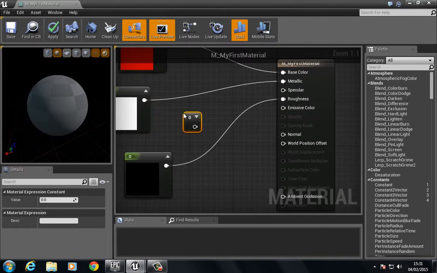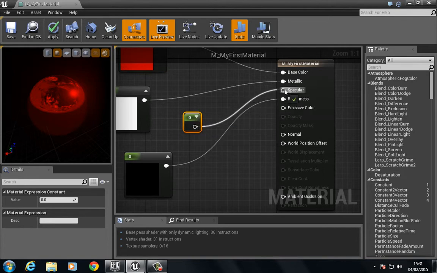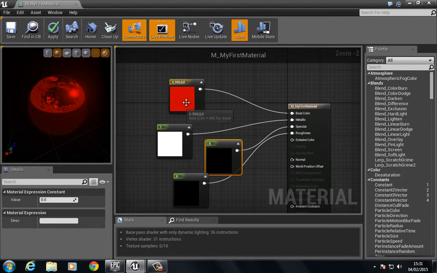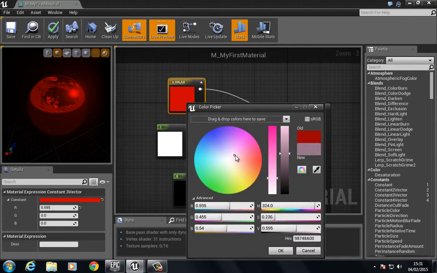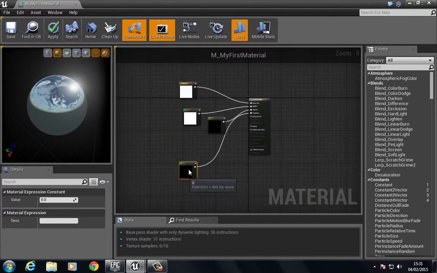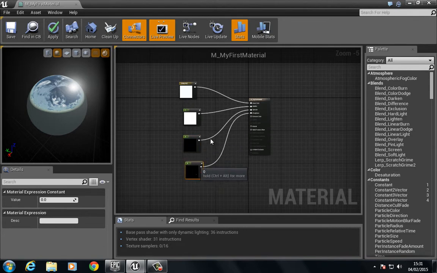Now if we plug in another 1, and plug this into specular, and then increase the specular amount, you'll see a very slight change. Okay, so there's just a very slight change in the power of the specular value here. So if we want, we can go up here and we can change this to any color we like. So I'm going to set this, I guess, back to white. Okay, so this will give us a sort of mirror ball effect. So here we have a very basic material.